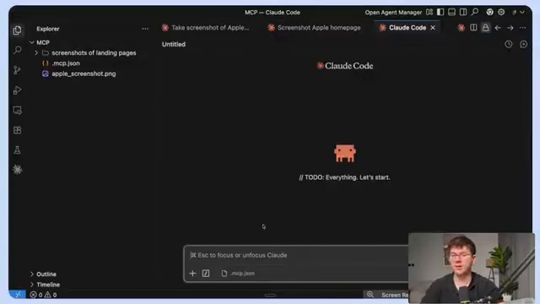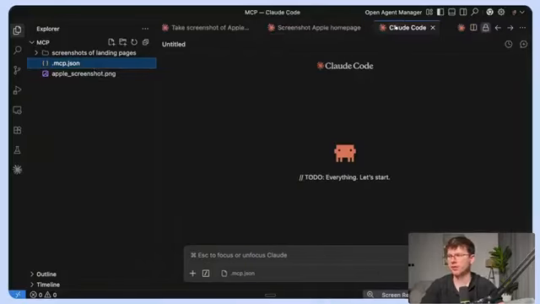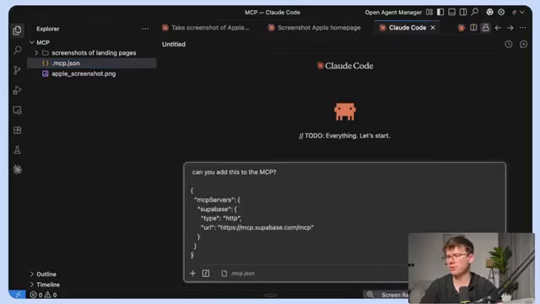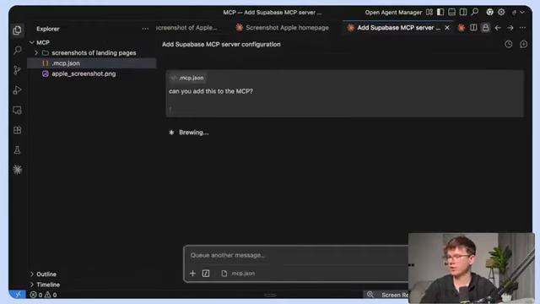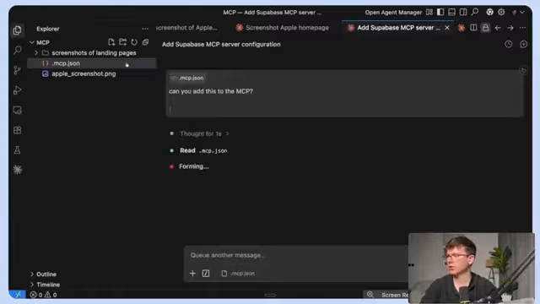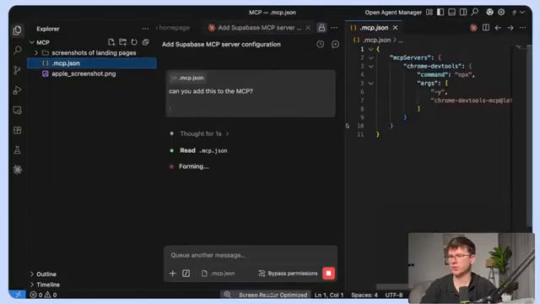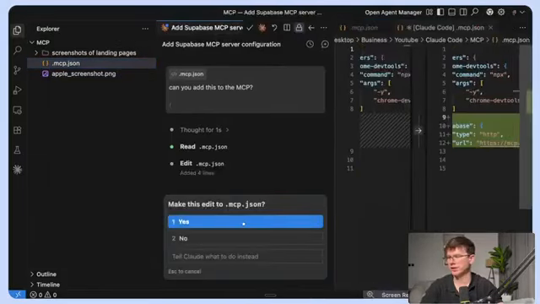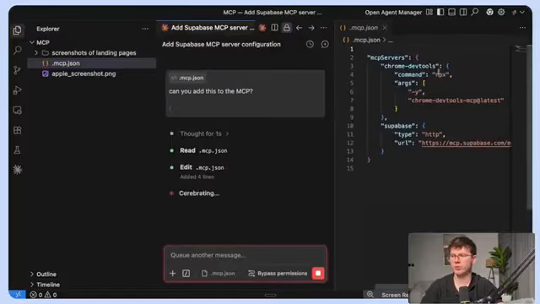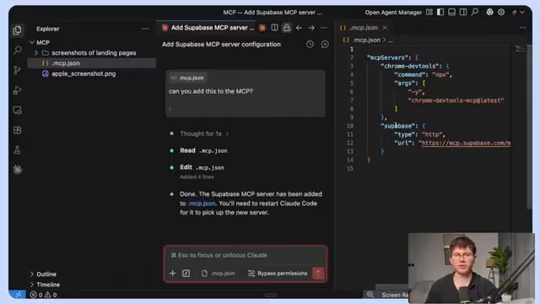So I can go here, and by the way, you don't actually have to make a new file. You can use the exact same one. So now we have this, and then I can say, can you add this to the MCP? I can give it the new MCP of Supabase. When I press go, put bypass permissions, it will now add the MCP to our new mcp.json, which will be here. As you can see, it's making the change. I can say yes. And now we have the Chrome Dev Tools, we have Supabase, and we have more as we start to add new things to our file.